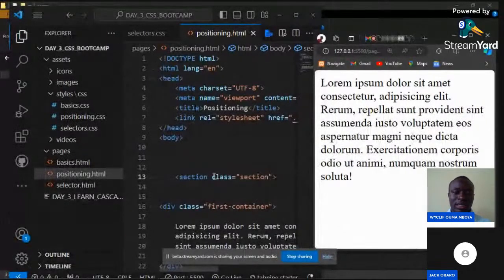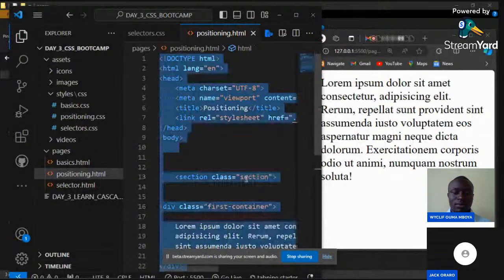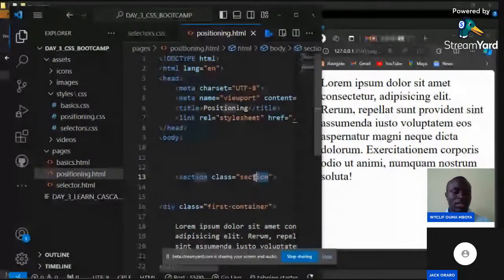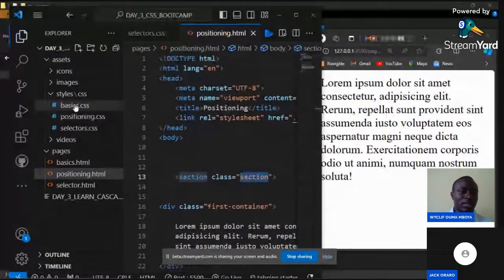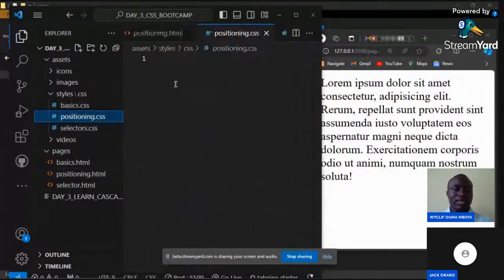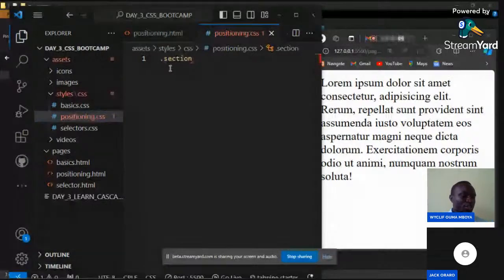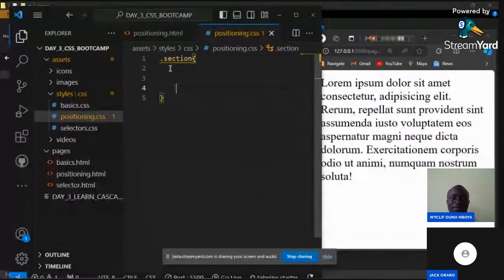Now we can target our section in the positioning file, let's target the class named section. Now in positioning, I'm going to introduce you to what is called position static. What is position static? By default, our text and every element we put in our web page are placed one after the other in a normal flow. They flow one after the other.